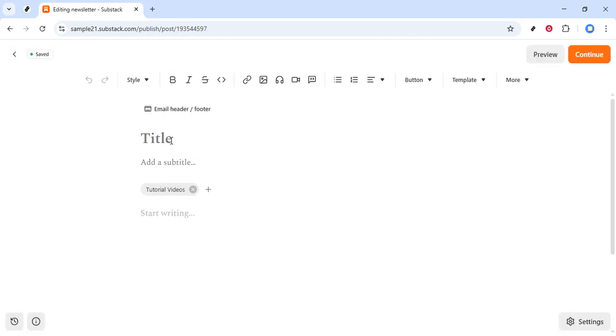Clicking Article will open the editor where you'll see a space for your title at the top and a larger writing area below. Now, add a subtitle. The subtitle appears just under your main title and helps clarify what your post is about. It can be a short summary, a key takeaway, or a brief sentence that adds context or hooks the reader's interest. Take a moment to write something clear and specific. It doesn't have to be perfect, and you can always come back and adjust it later.